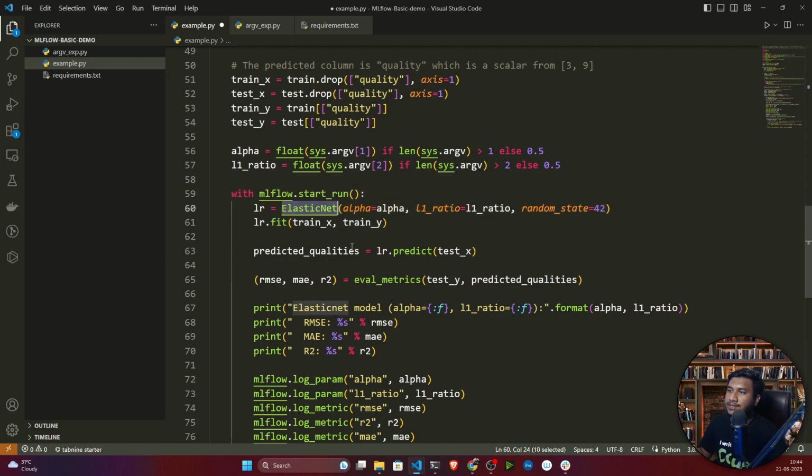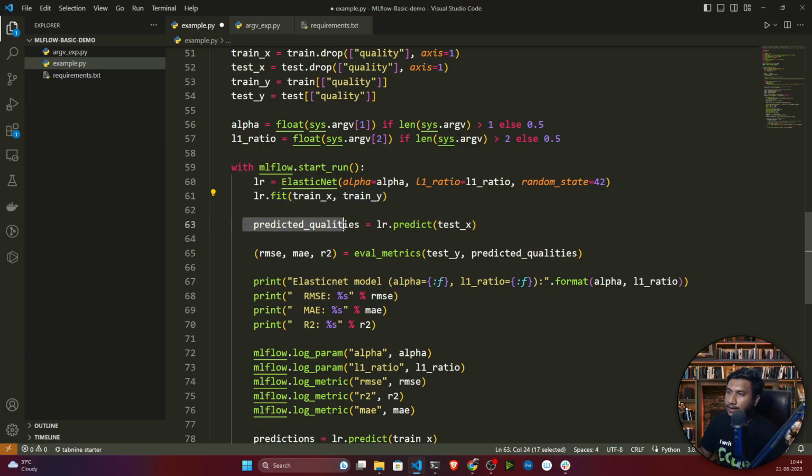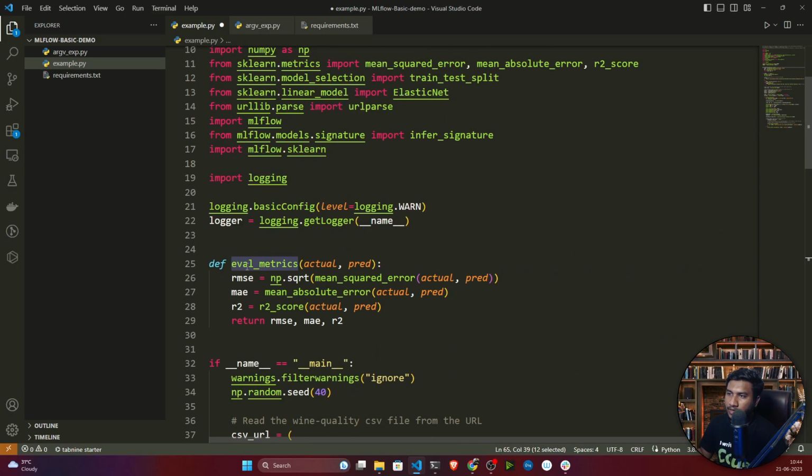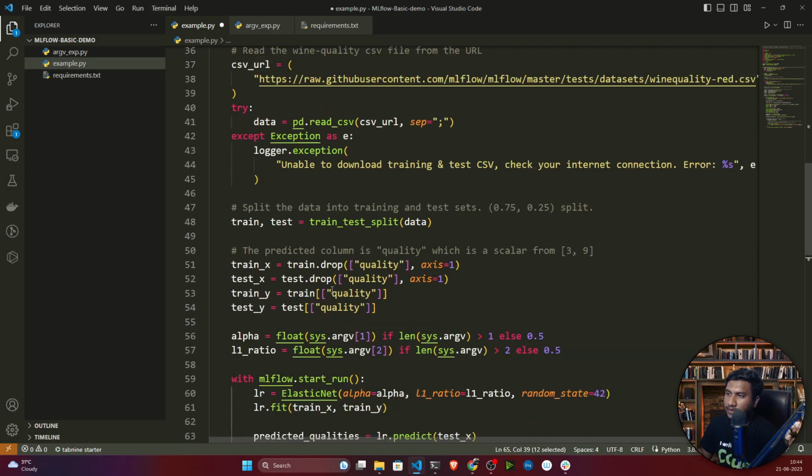As you can see, first of all I'm initializing my elastic net. I'm providing this alpha value and L1 ratio provided by the user, and random state. Then I'm training the model. After that I'm doing the prediction on my test data. Then I'm calculating the evaluation metrics. This is the function we created, I think, remember. It will take your actual and prediction values.